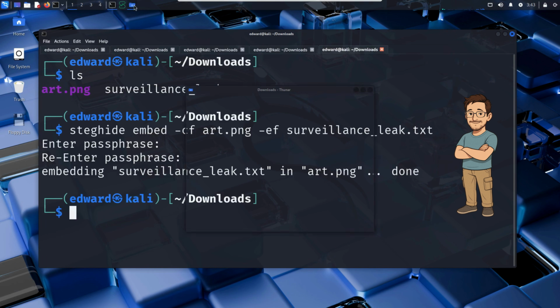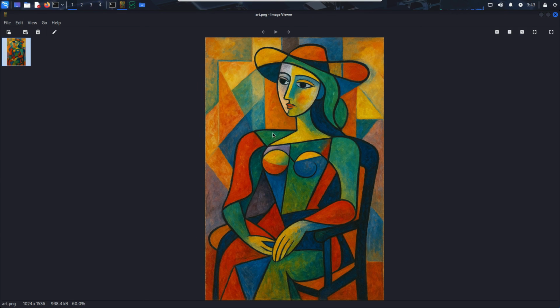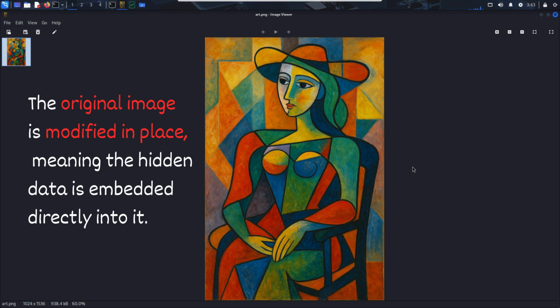Let's open the image again, just to see if there is any visible anomaly. As you can see, nothing stands out. To the naked eye, nothing has changed. The artwork still appears exactly as before, abstract, colorful, and unassuming. No warning signs, no distortion, no clue that anything is hidden. And yet, buried deep within the image data, Edward's message is now concealed, encrypted and invisible to anyone who doesn't know where to look or what passphrase to use.